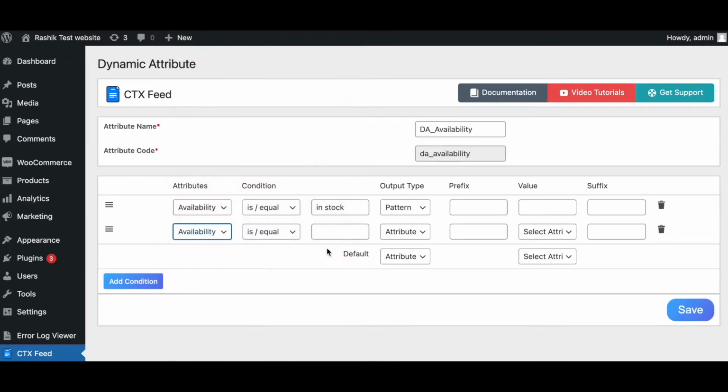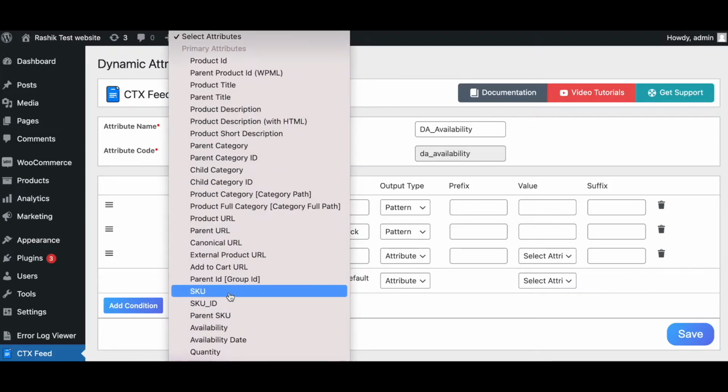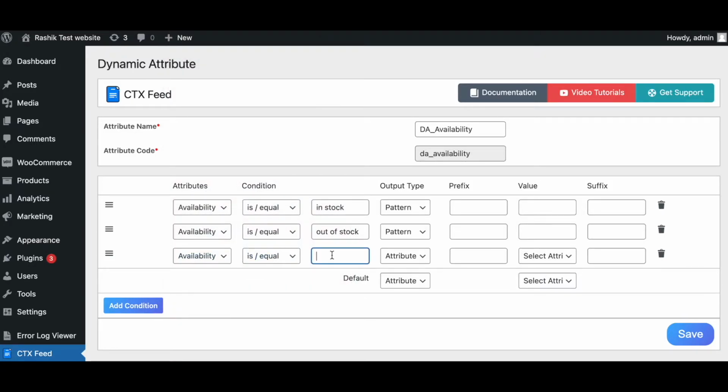If availability equals out of stock, return us a certain value. Last but not the least, once again, we've got availability equals on back order, return us this value. For default, we want a certain value to be returned as well. Now, the value you're going to add on this side will depend on your merchant requirements. As we know, different merchants have their own value for availability.